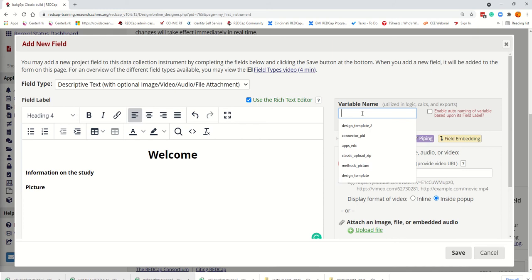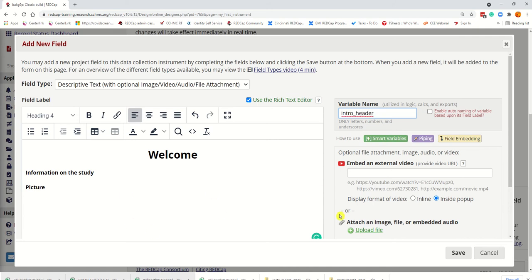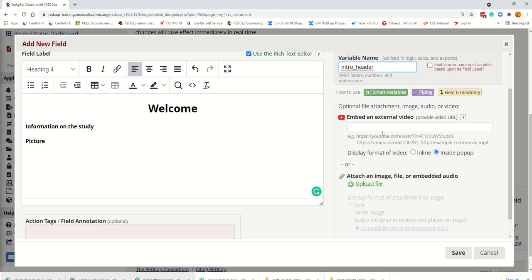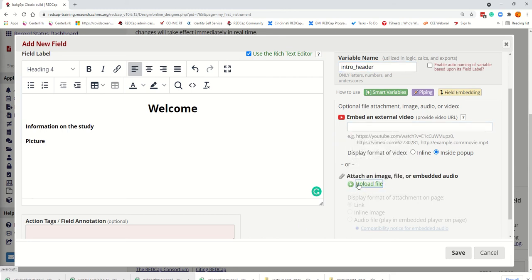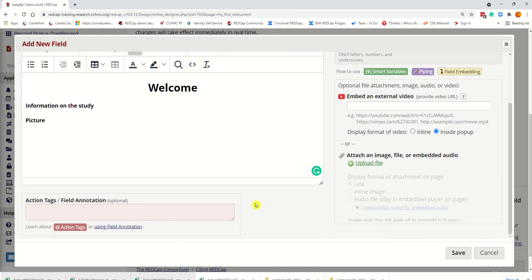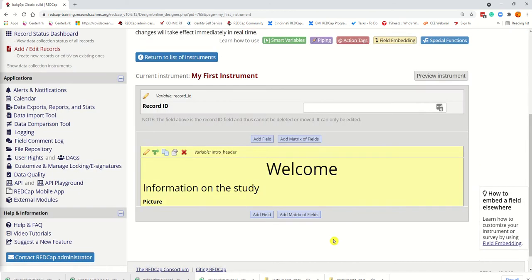So for this first one, I'm going to call this our intro, and that's the name of this form, and I'm going to call this the header. So I know that this intro is my header. Now I could add a video here. I could upload a picture here. I could have other options here, but this is going to be my starting point.